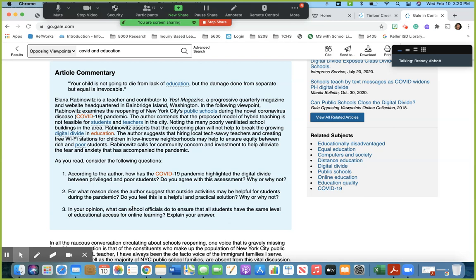So I usually skim that blue box at the top that says article commentary, because it gives you an idea of what this article is about, and you can decide if it's something that you even want to pursue. Some of the articles are long, and you won't have time to read through every single one of them and then decide if you want to use it. So I usually look at that article commentary box and skim and see if that sounds like something that's pertinent to my project. We're going to pretend that it is.